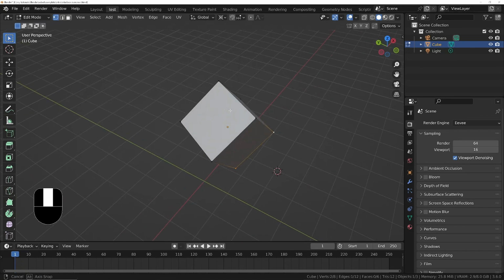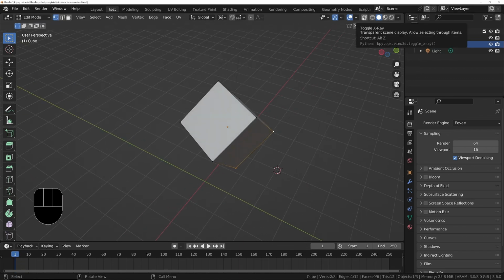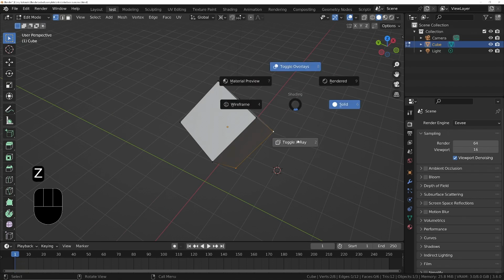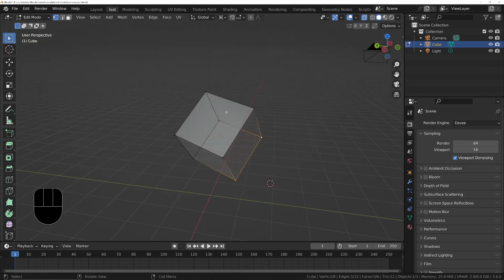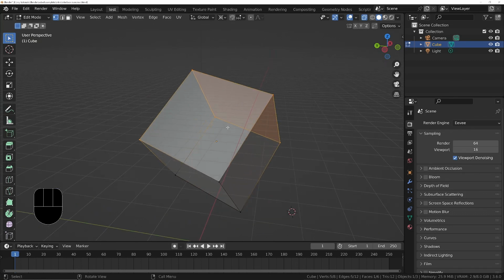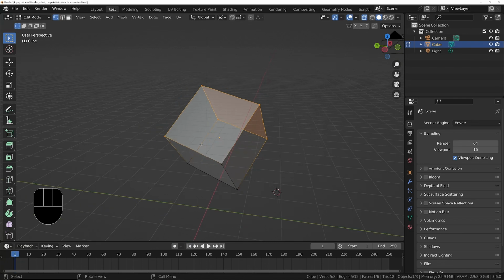Selection wise, we can turn on the X-ray view. So we can either press it here, or again, we can use Z like we did before and press toggle X-ray. And now we can see all the way through the cube so that we can select the elements that would otherwise be out of view. So you can box select like so, and then you can Shift box select to add to the selection, or you can Control box select to remove elements from the selection. And this works the same in object mode as well.